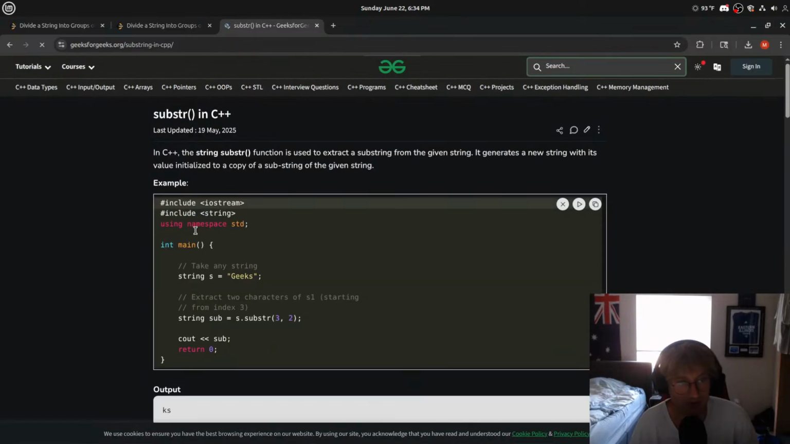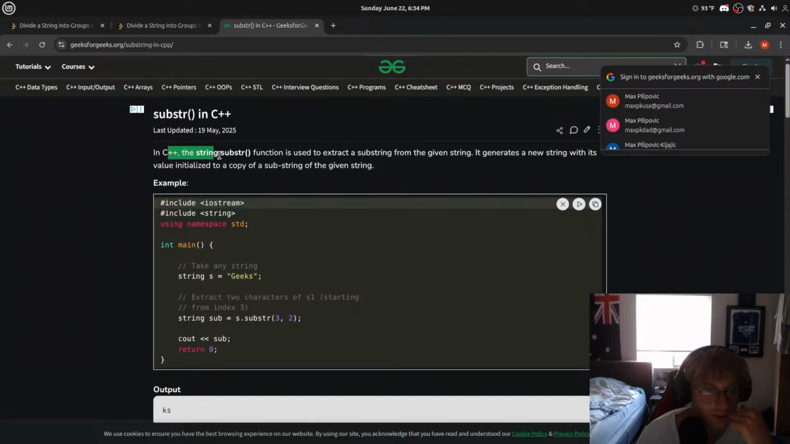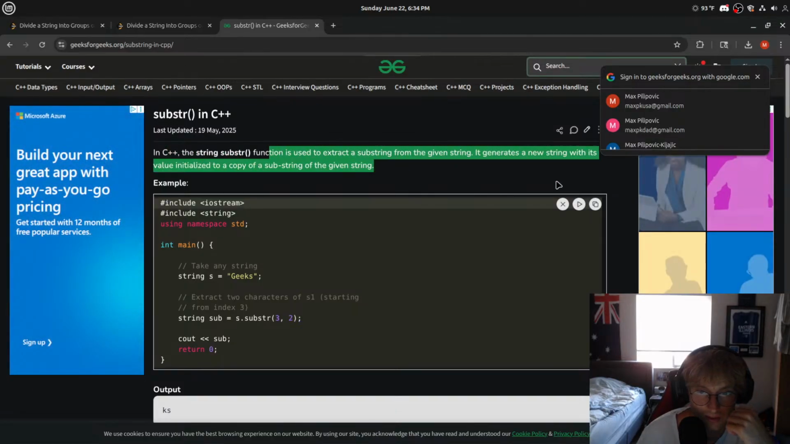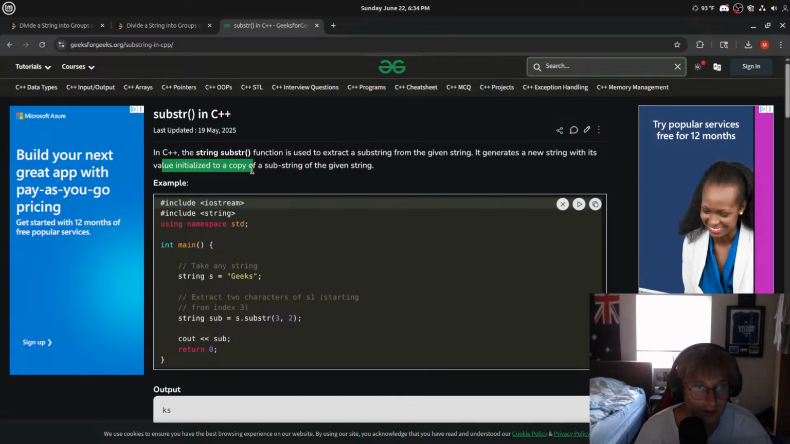Looks like there's a substring function there. In C++, a string substring is used to extract a substring from the given string. It generates a new string with its value initialized to a copy of a substring of the given string.